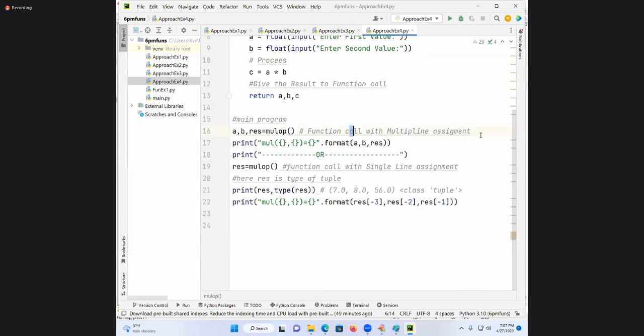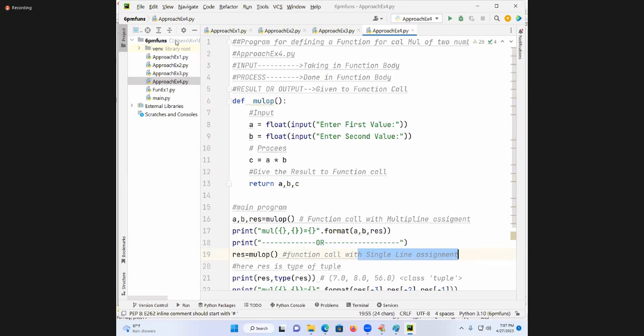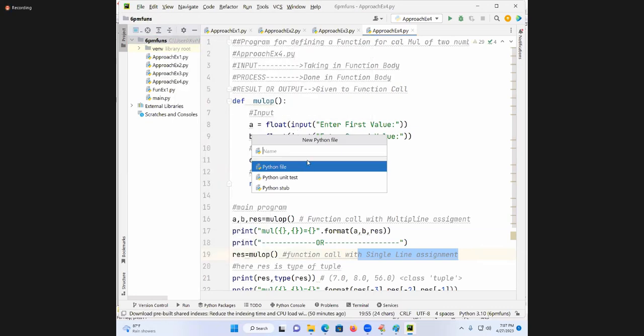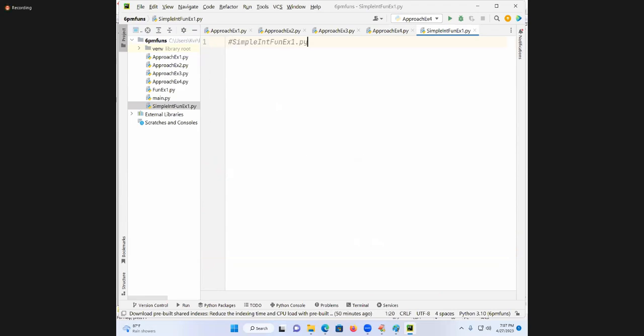Multiple ways are there now. One is multi-line assignment and then single line assignment. That's why I'll do this. You are supposed to do it, but I will do it. Try to understand. simple_int_function_example1.py. You do other functions, students. This way I am taking it.